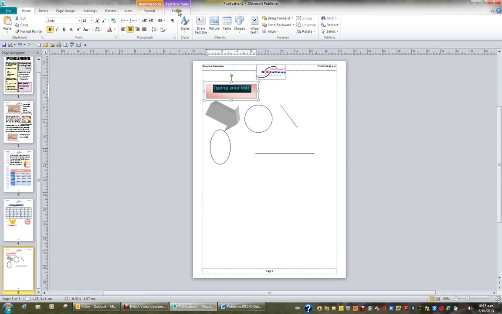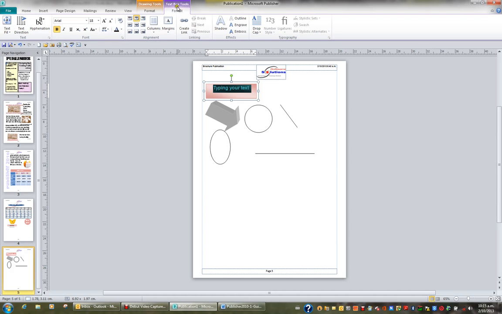There are also options, as I mentioned, under the Text Box Tools Format tab. A lot of the same options that were under Home, but there are extra options as well, such as aligning it not only horizontally to the center, but vertically to the center. Adding shadow, adding embossed, engraved, and other options as well, like outline.